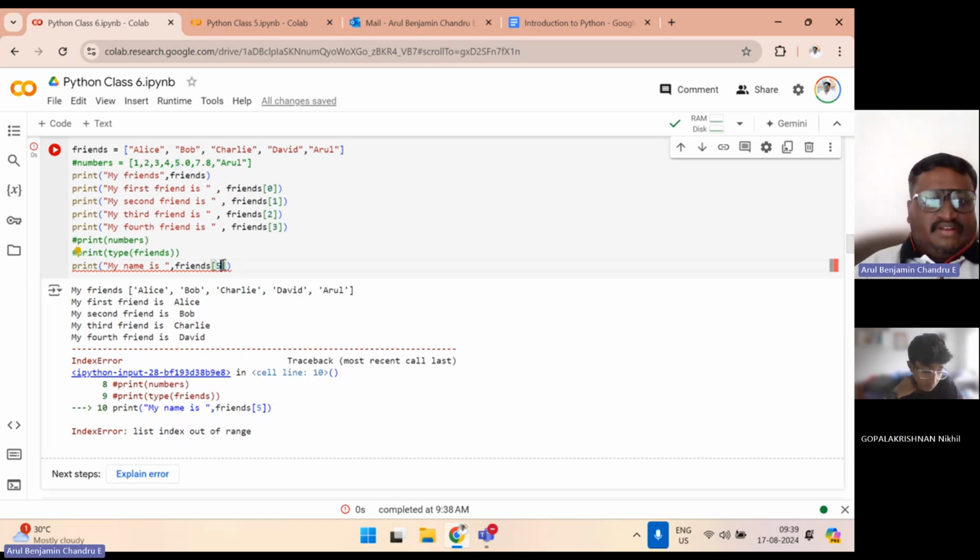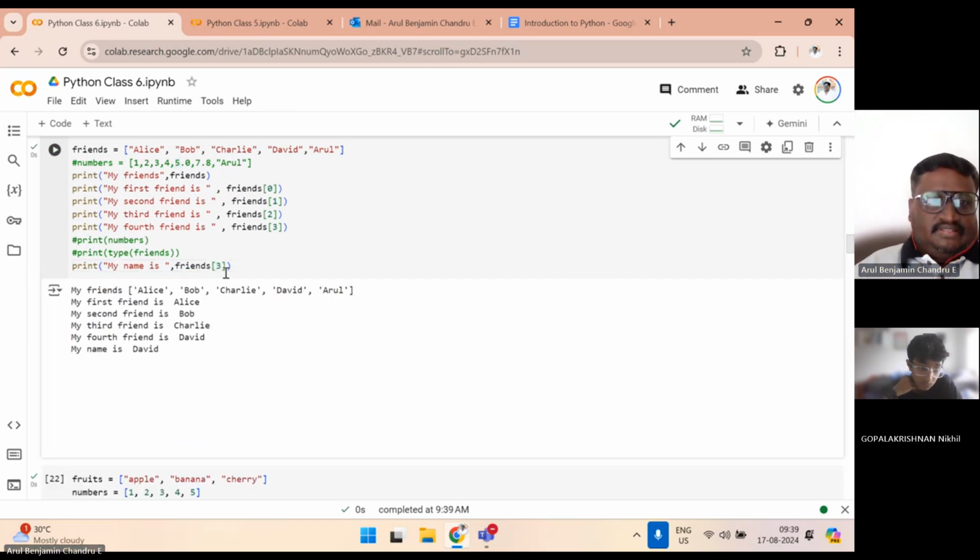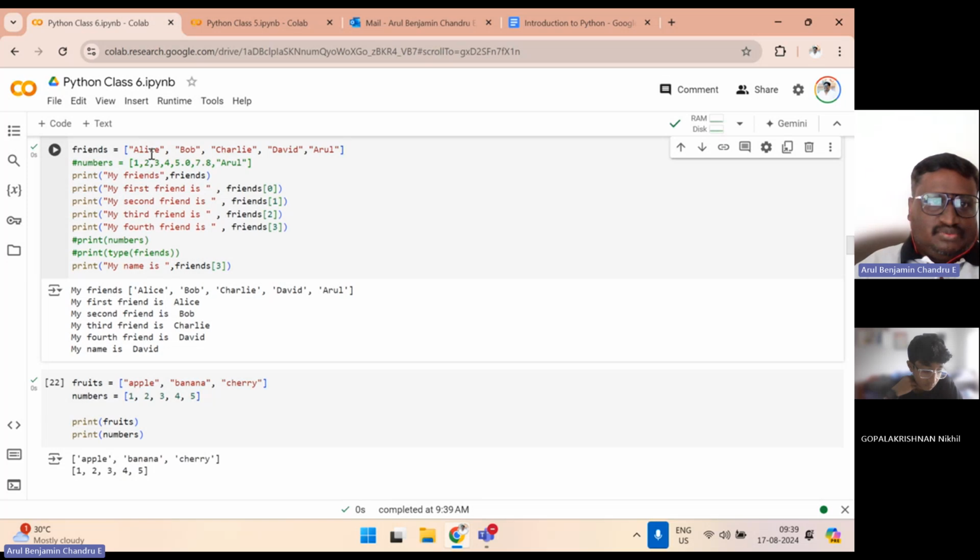So if I want to see the third position, then this index goes 0, 1, 2, and 3. 3 is David. It will simply show me 3, David. So my name is changed to Arun. Suppose I put -1, what will happen?